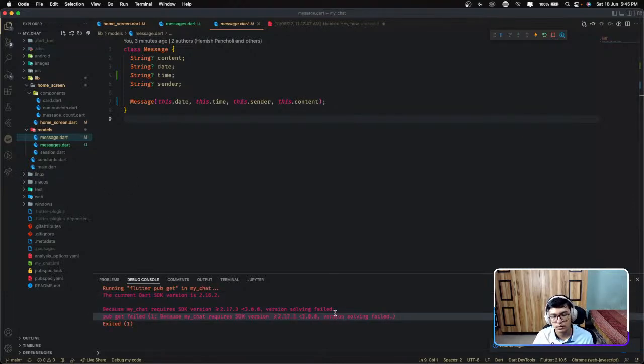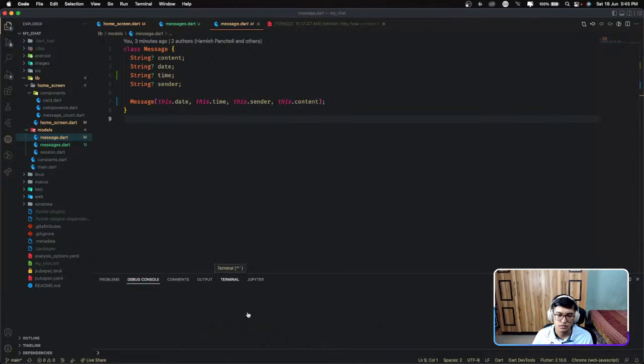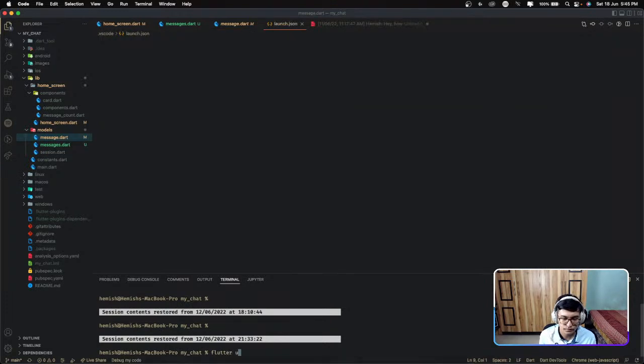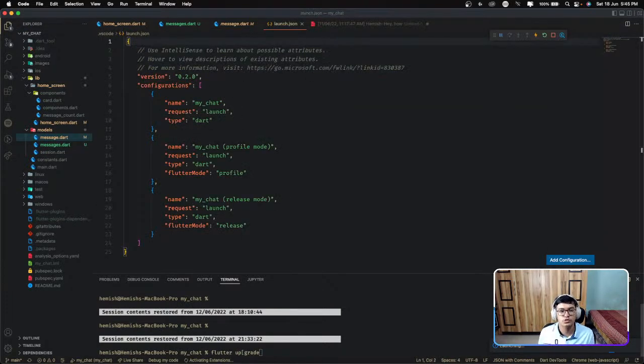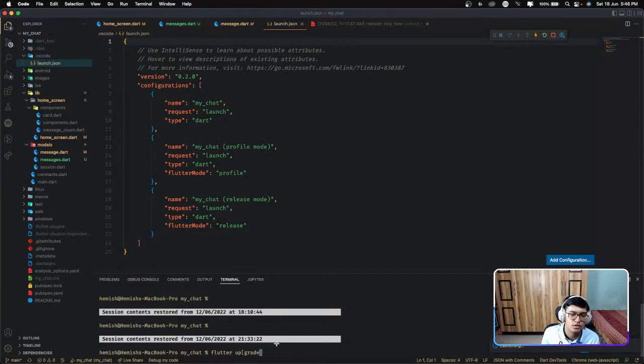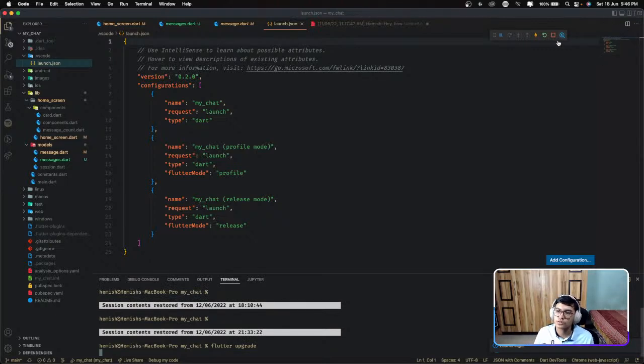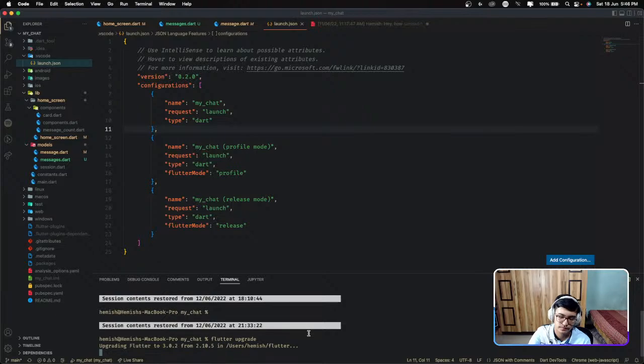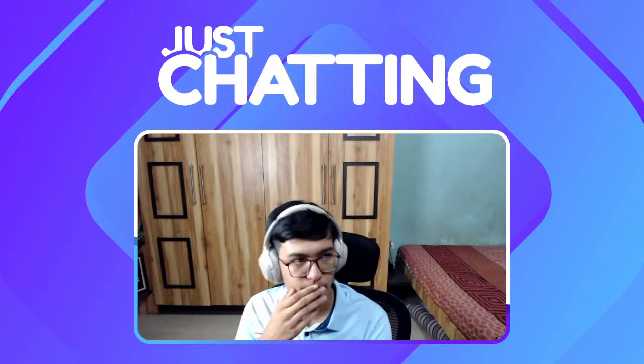The current Dart SDK requires, oh no, the only thing I forgot was to upgrade Flutter. So I need to upgrade my Flutter. That was not supposed to happen. No, don't run it. I don't want it for now. Let me first of all upgrade my Flutter, and meanwhile we can just chat a bit. Yeah, sorry.